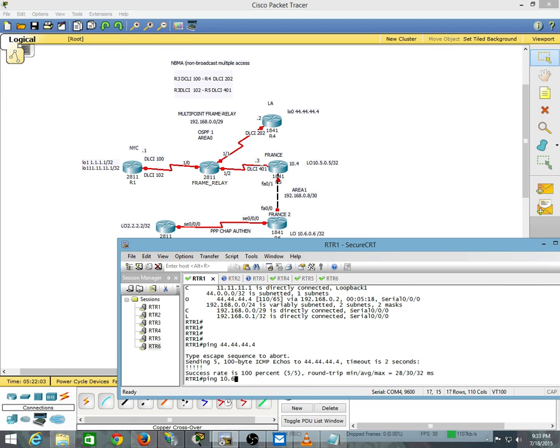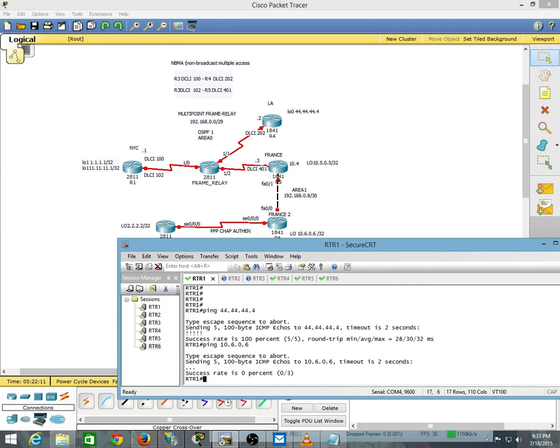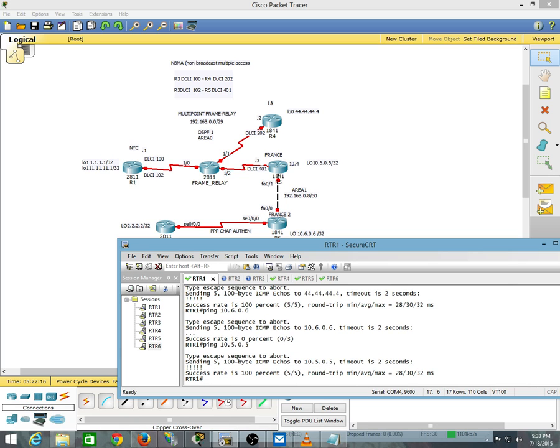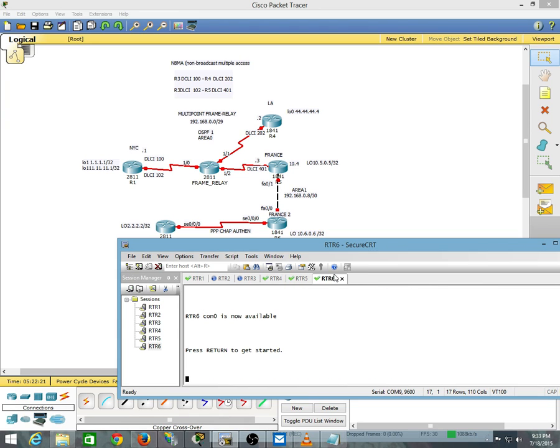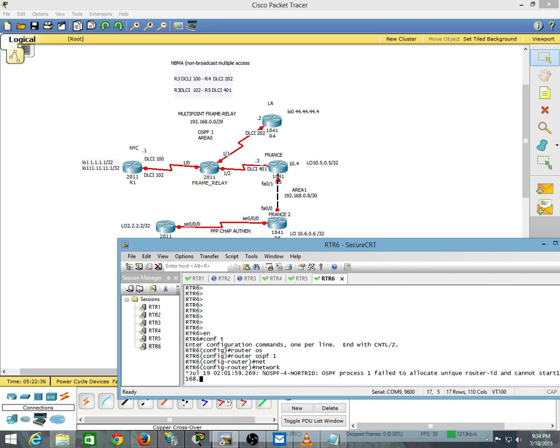And the 10.6.0.6. Sorry, wrong one. 10.5.0.5. That's also good. So let's configure area 1. The network statement is going to be 192.168.0.8.